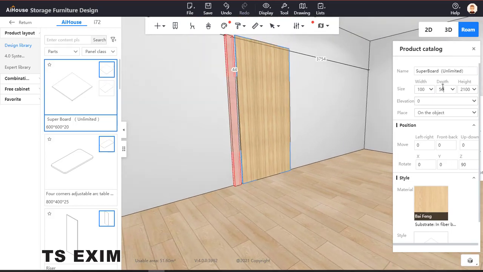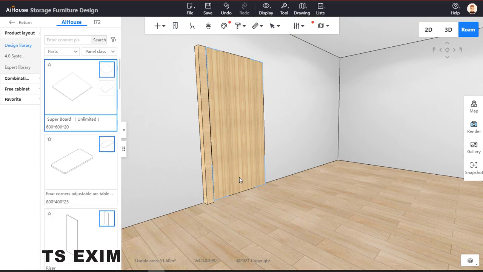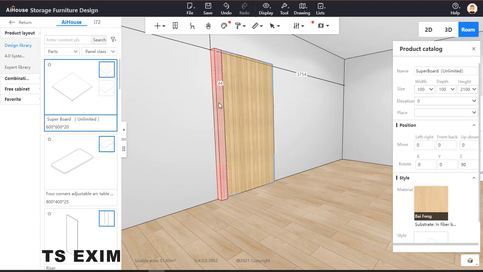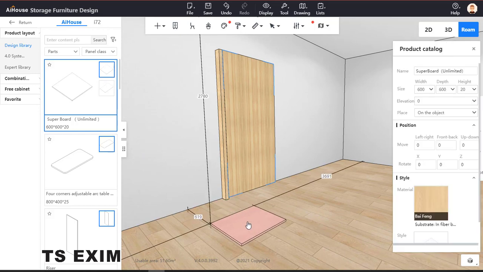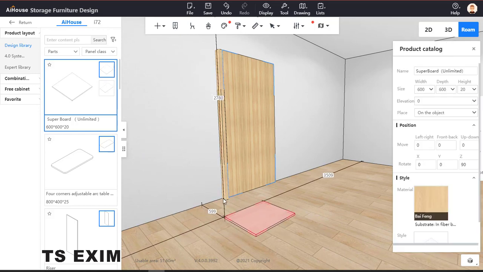This one thickness I need more, maybe 100 also. So this one maybe 50. This one change to 50, get 0. They look similar. Then I add another one, this one. So this one is 100, right? Here I change it to 100 depth.